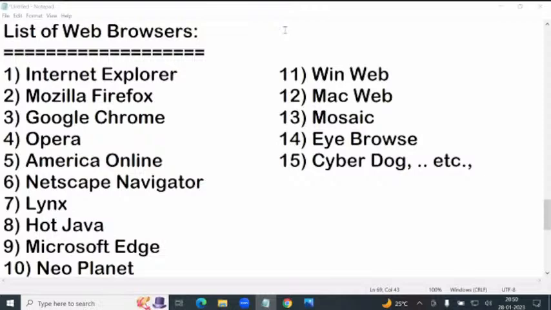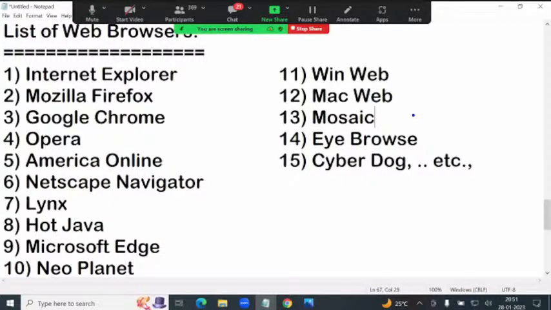Microsoft Edge is the latest one. Not Google Chrome. Mosaic. Mosaic is the first browser. In 1990, when the internet came, at that time this browser came. The first browser is Mosaic. Which is the powerful browser?